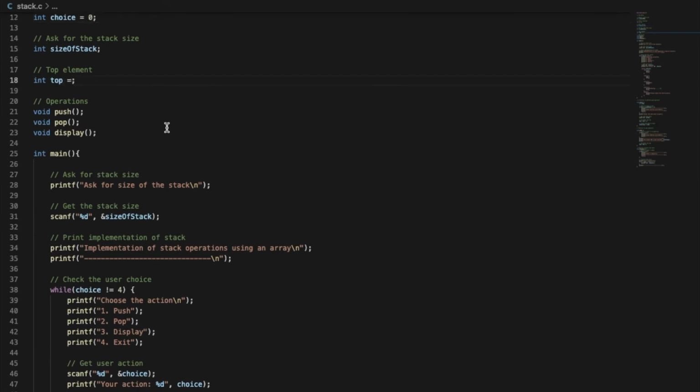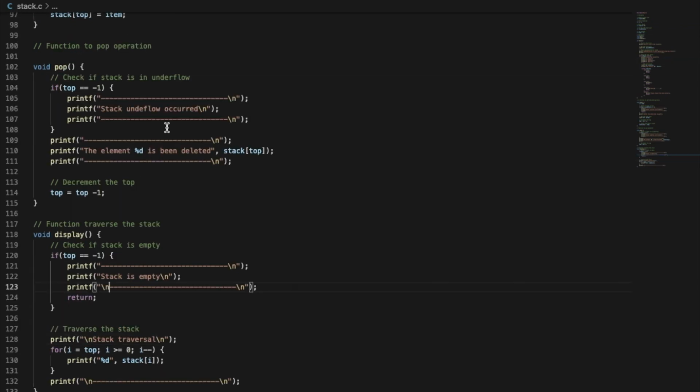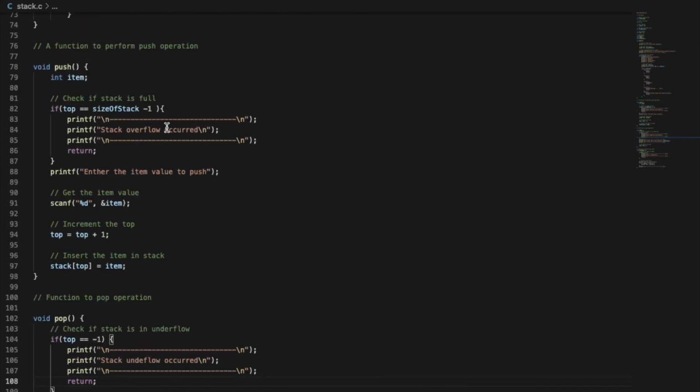Define the default values. Initially the choice will be 0 and top will be -1, which indicates the stack will be empty initially. And now add the next line for every sentence. Open the terminal and run the C program, that is gcc stack.c, and it will create the file a.out. So run. Now it's asking for the size of the stack.